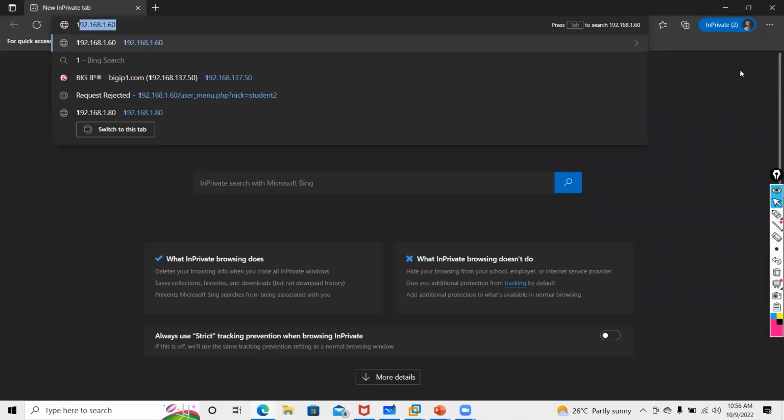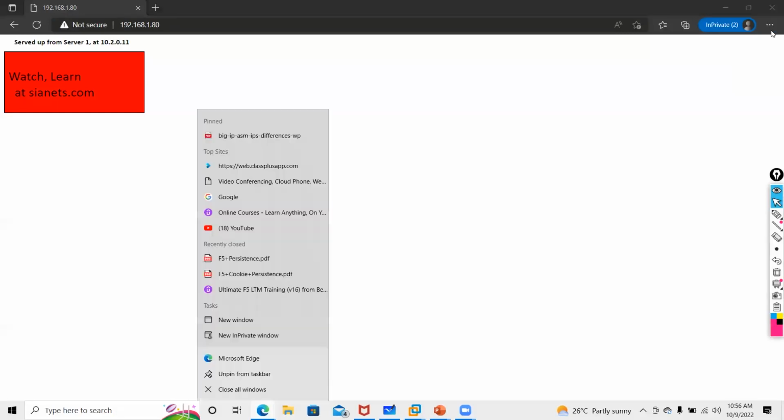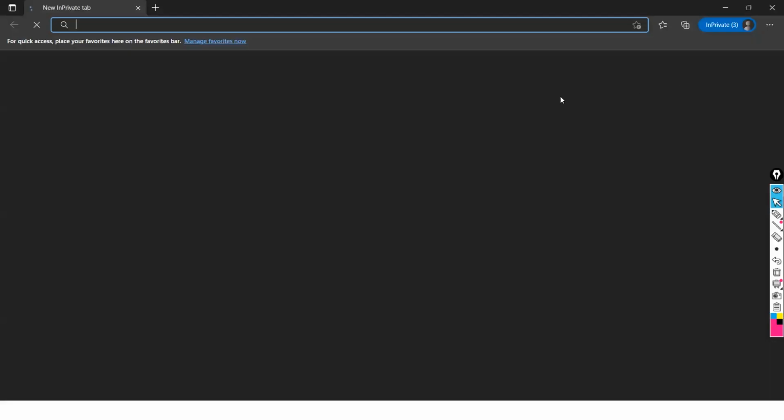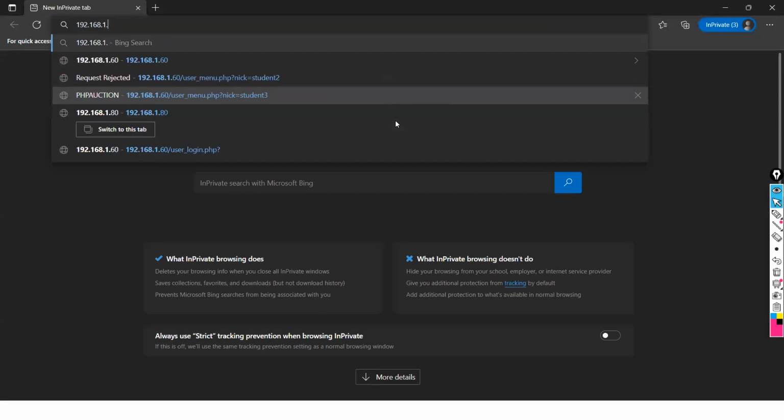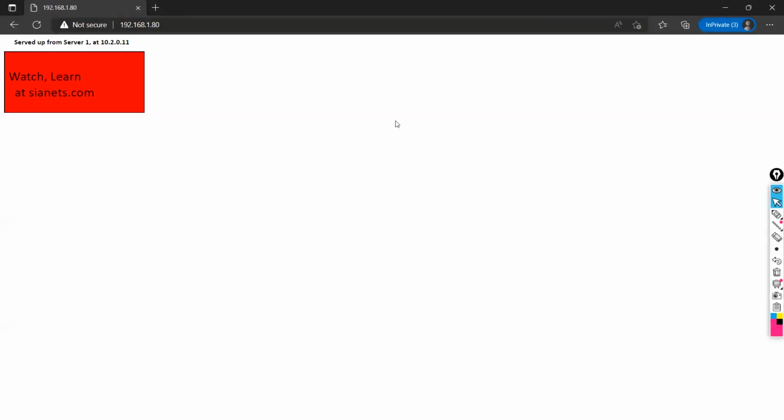I can open another private window. Still it will go to the red server. I can open another browser. Why is it going to the red server? Anyone, guys? It should, I have load balancing, right?